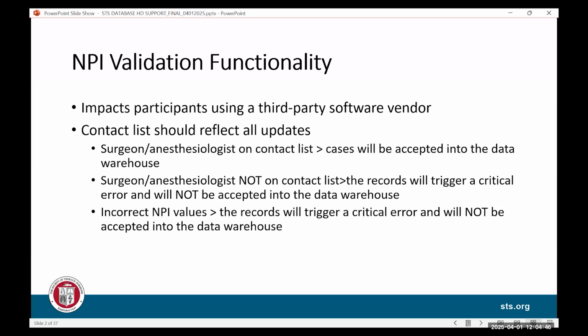So here's how it works. If you upload a file that includes cases for a surgeon who is not on your contact list, the records will trigger a critical error, and those cases will not be accepted into the data warehouse. Additionally, any records that have an incorrect NPI number will also trigger this error, resulting in the rejection of the cases. So for example, if the NPI number for a surgeon in your vendor software doesn't match the one we have in our system, those cases will be rejected. The cases will only be accepted once the NPI number is corrected and the file is re-uploaded.